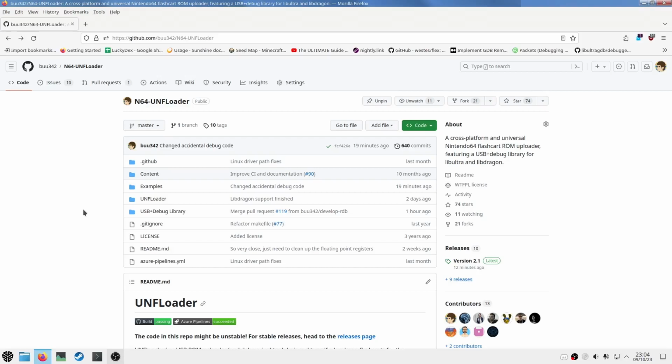UNF Loader now supports USB debugging using GDB, so let's take a look at how to get that working. First, go to the UNF Loader repository on GitHub, link should be in the video description, and download the latest release. You should be using version 2.1 or later.